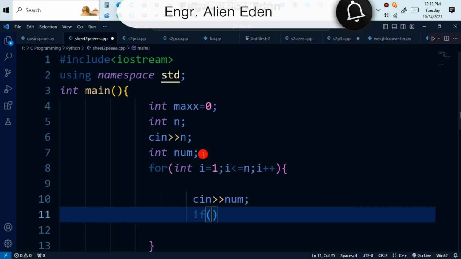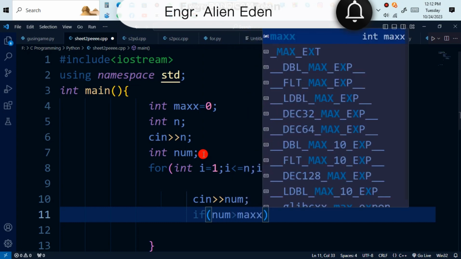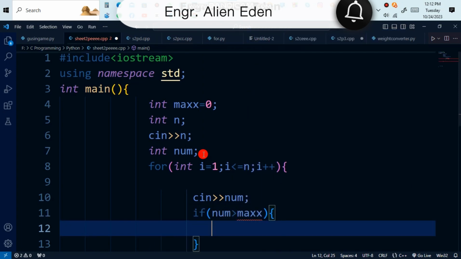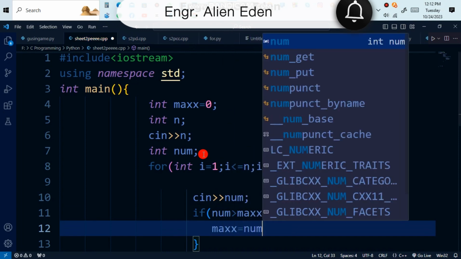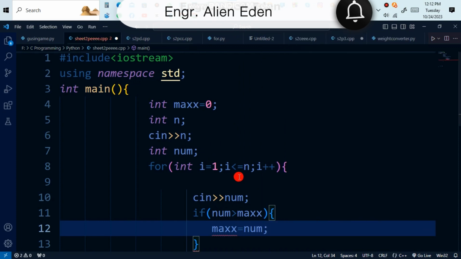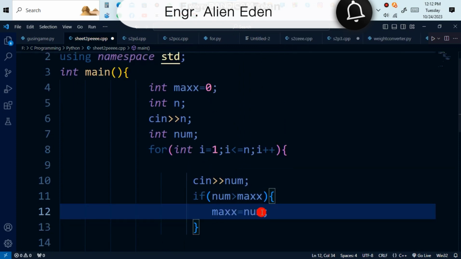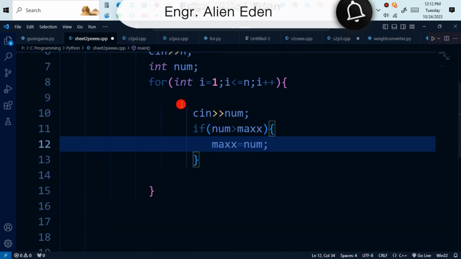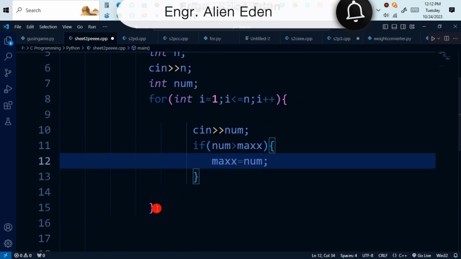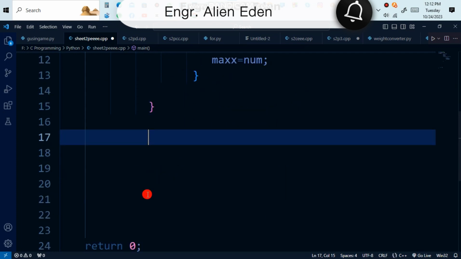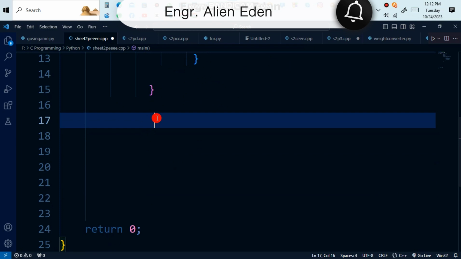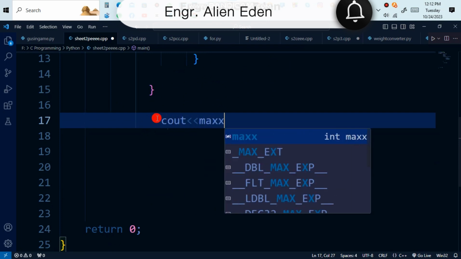If the num variable is greater than max, max will be num, max equal num. This is simple: if num greater than max, max equal num. Then after ending the for loop, you have to write cout, type cout max variable, then you have to type an endl.